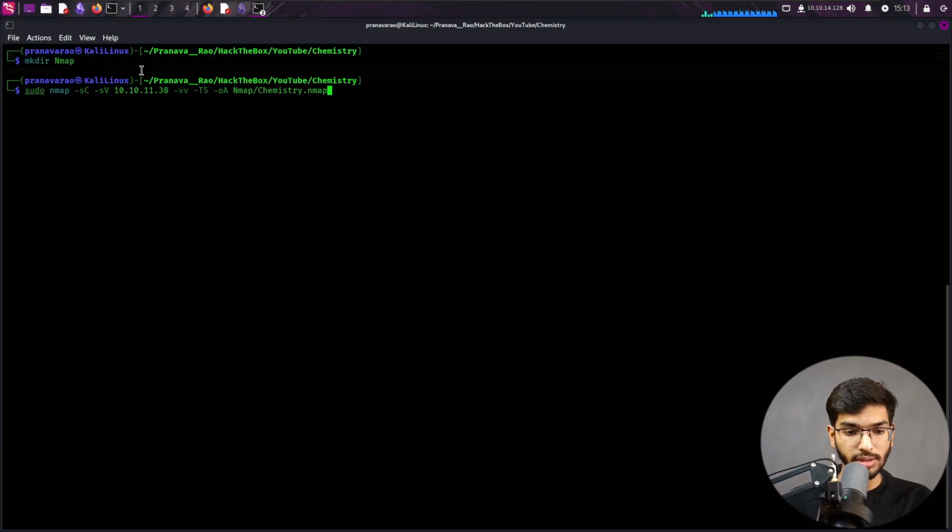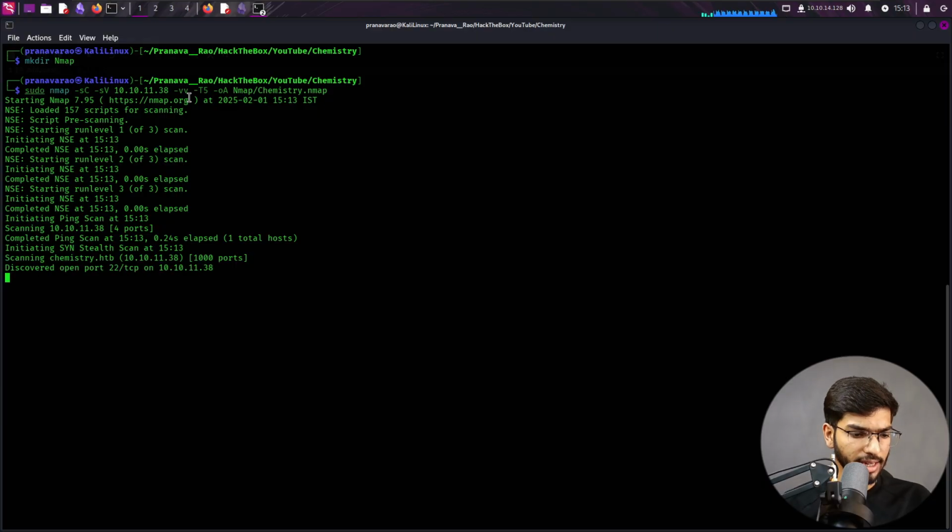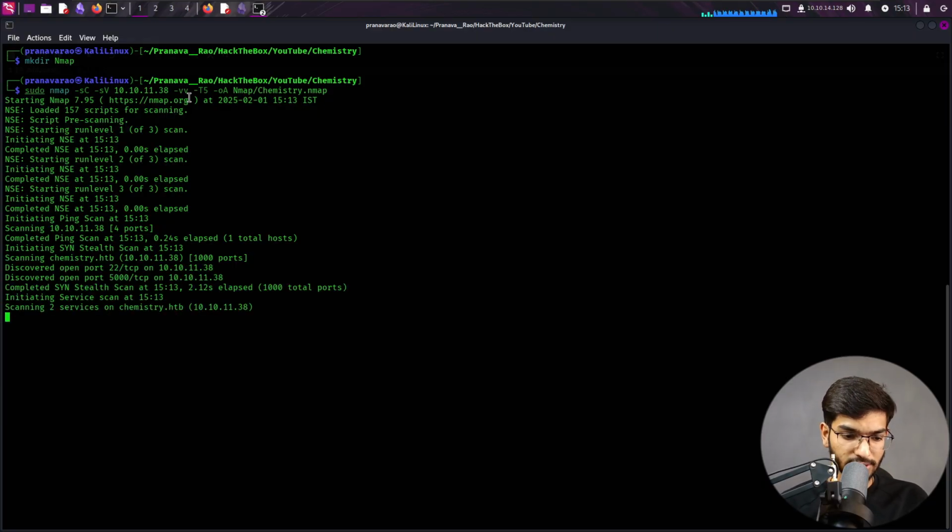Chemistry.nmap, and all those different formats nmap uses for saving results, will be saved under the nmap folder. So this is how I want it to be: run the script scan, look for the versions of the services which are running, and then it's going to give us the output. So I'll press enter, and that has started to scan for the different services in the target system.